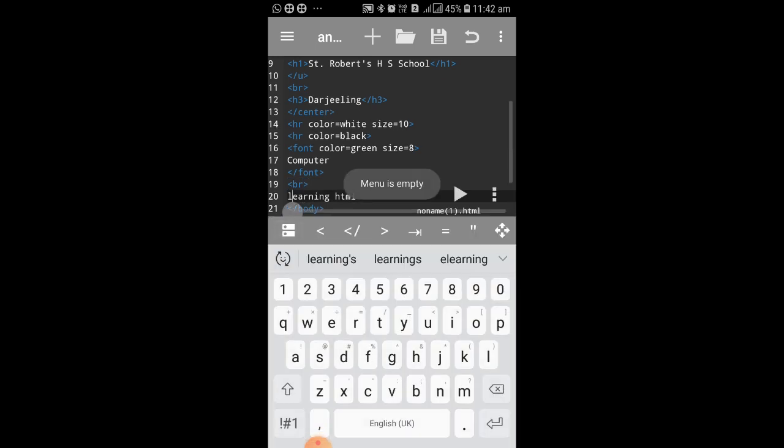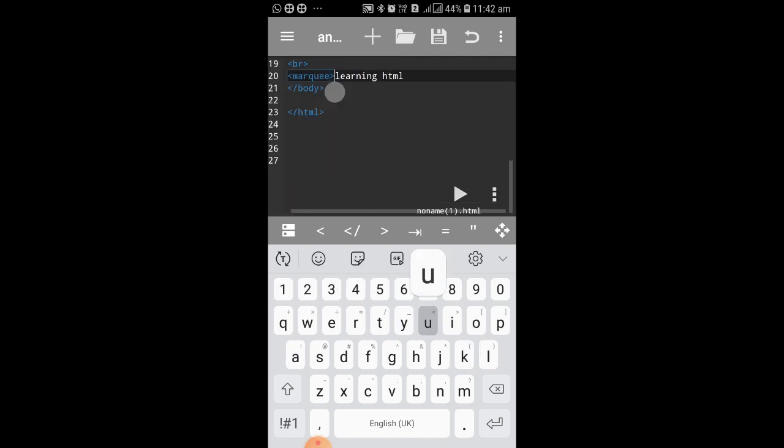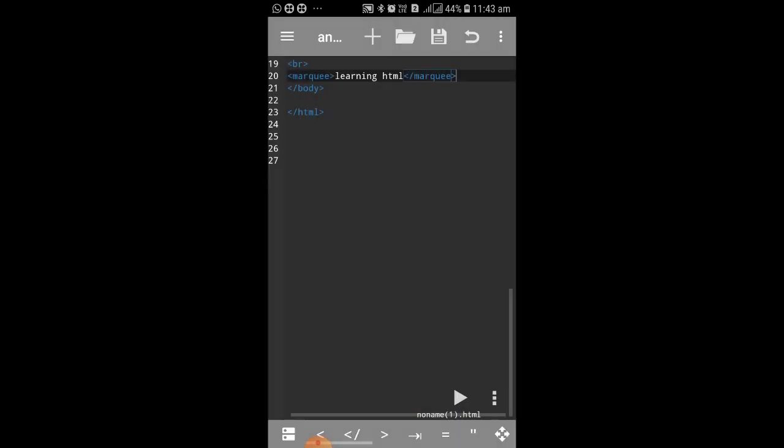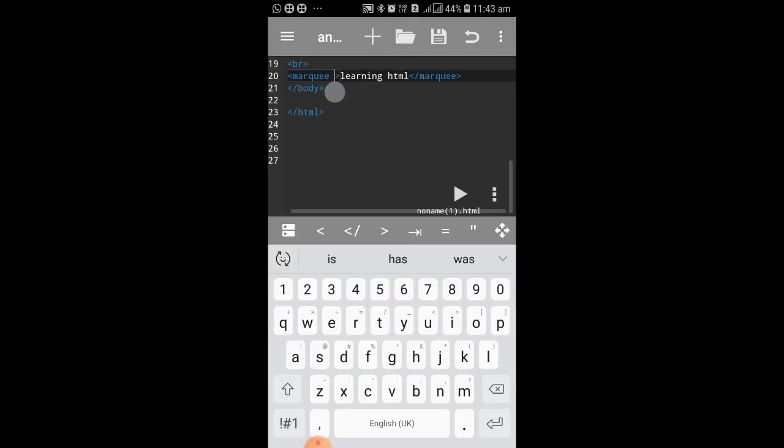So for moving, you use the tag marquee, and close this marquee, else everything will move. See, again it will come. Now you can change the effect also. There is one effect, behavior is equal to alternate.